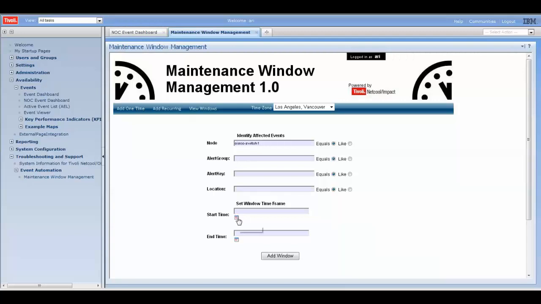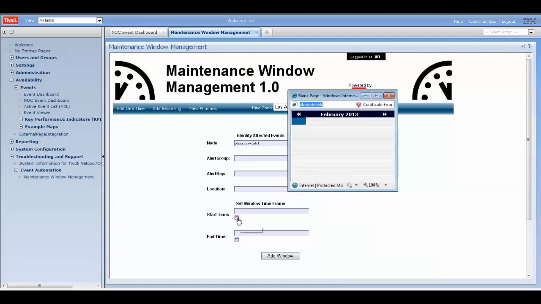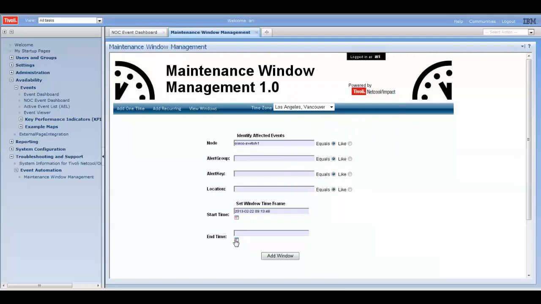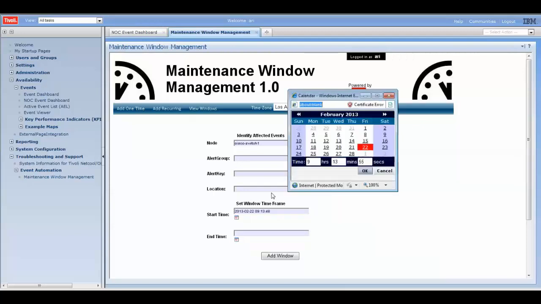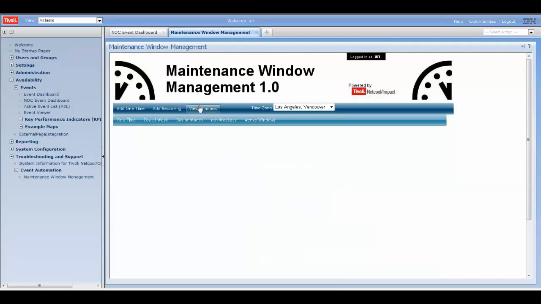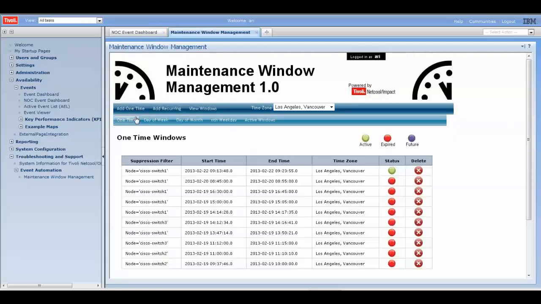We'll add a start time from now, and we'll add 10 minutes to it. It's 23, say OK. We're in the right time zone, and we'll add the window. We'll view the window, ensure that it was created. Go to our one-time window, and here it is, Cisco Switch 1, February 22nd, from 9:13 to 9:23, 10-minute window.